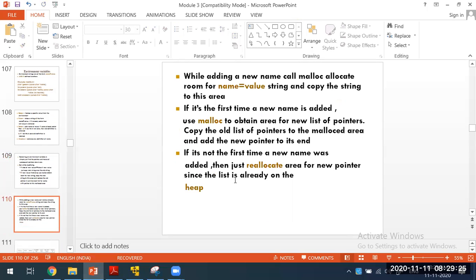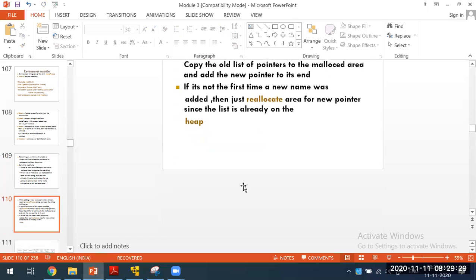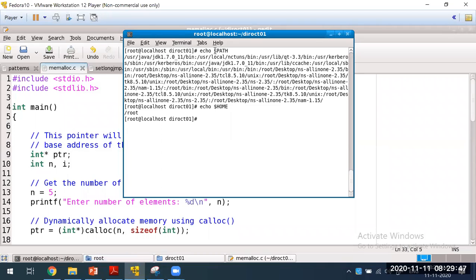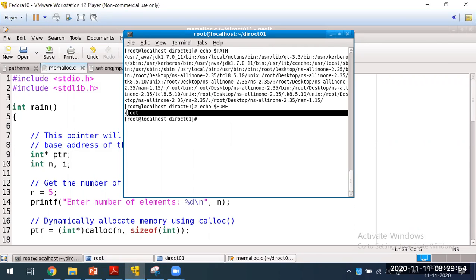Whenever here there is one problem. One thing is, whenever you store the environment variable, whenever you want to change it, there is a function called set function, right? If you want to overwrite, see here, the path variable, the length of this path is so much, this much of size. But the home, it is only this much.